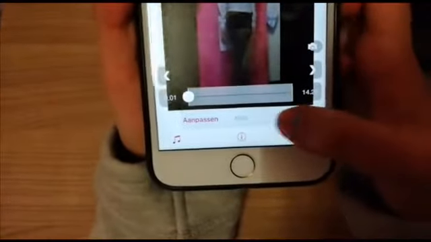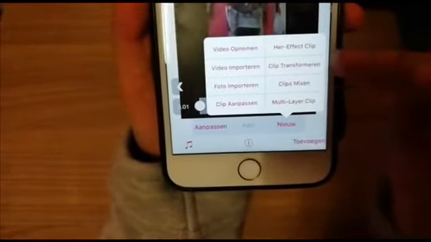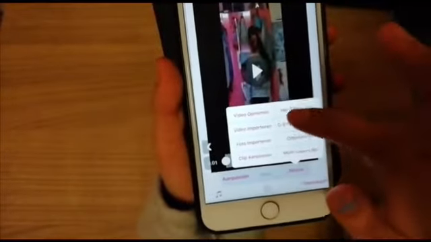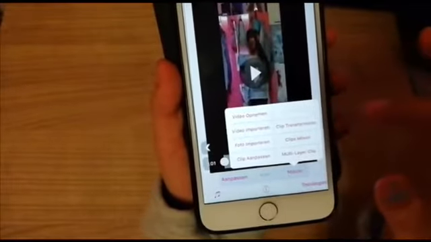Okay, now it will send you to this and you're gonna be tapping on new. Now you have all these options. You're gonna be tapping on this one. I don't know the name in English, maybe it's the same, but make sure you do the first one of this row, so it's gonna be this one.